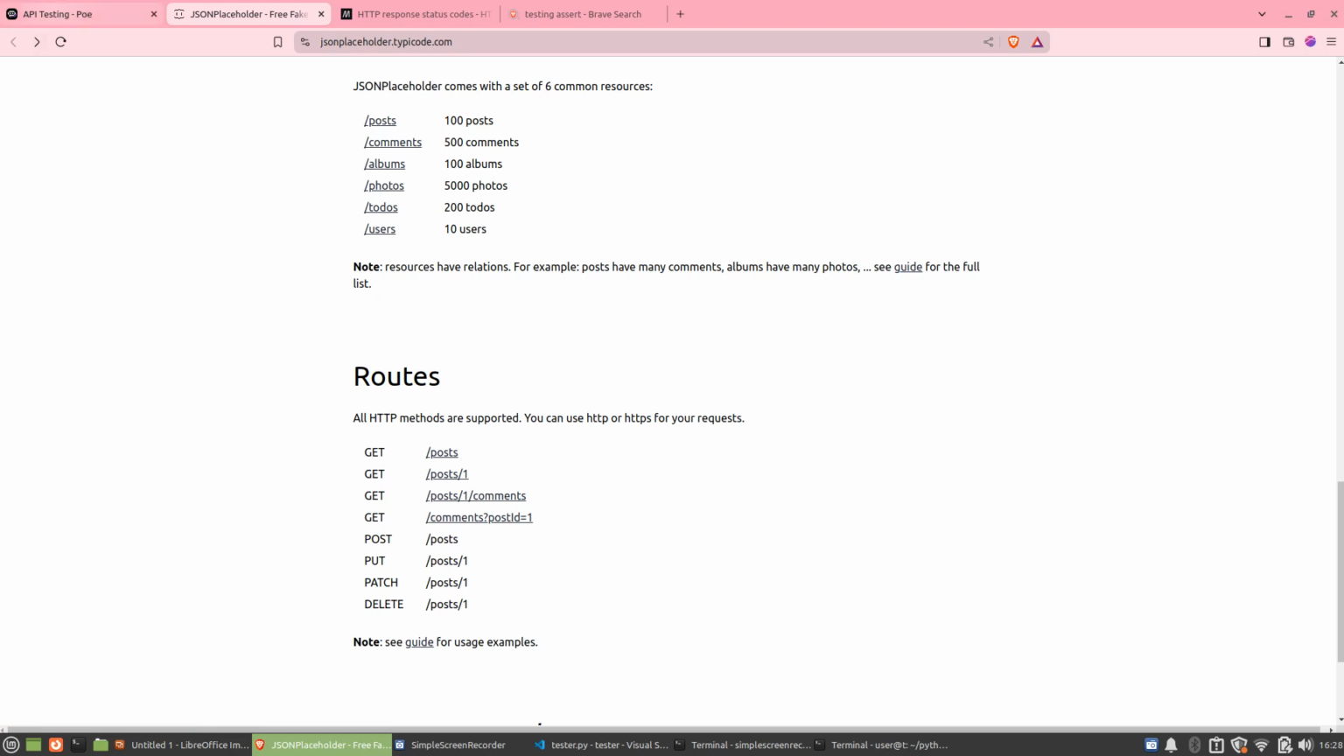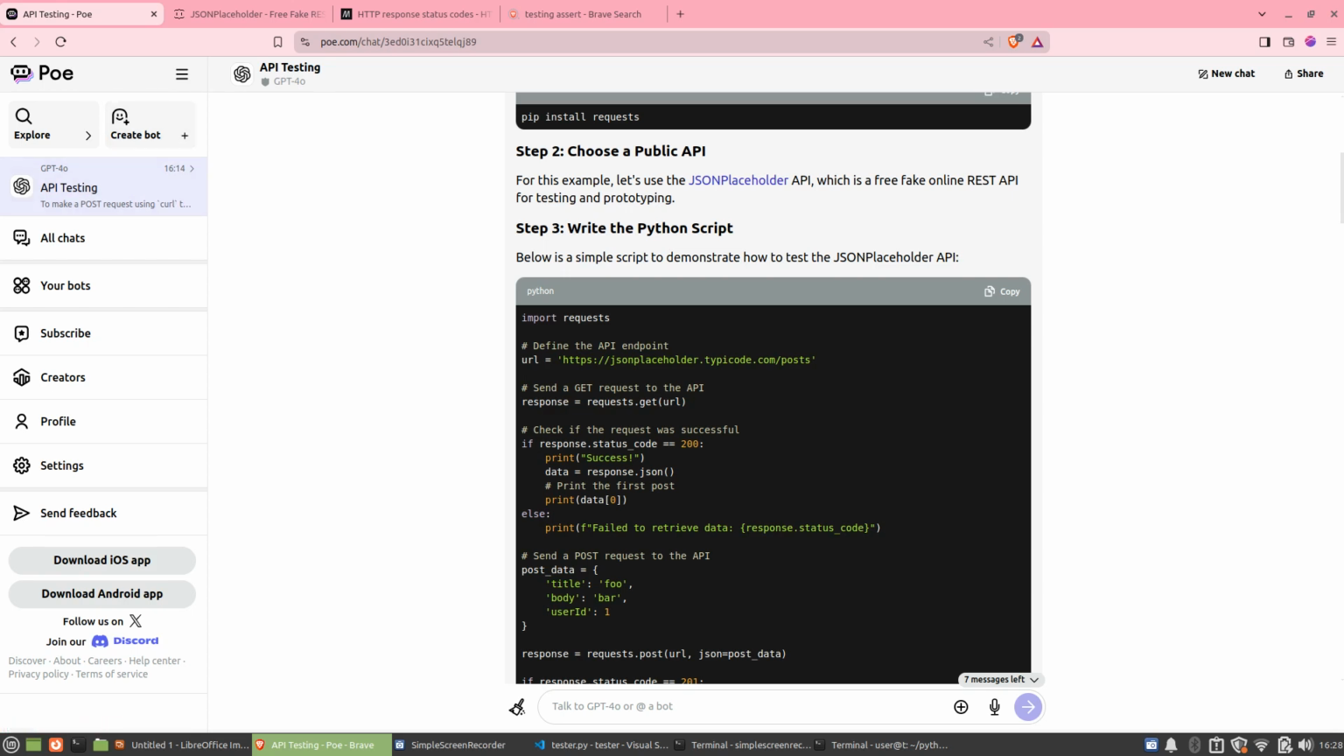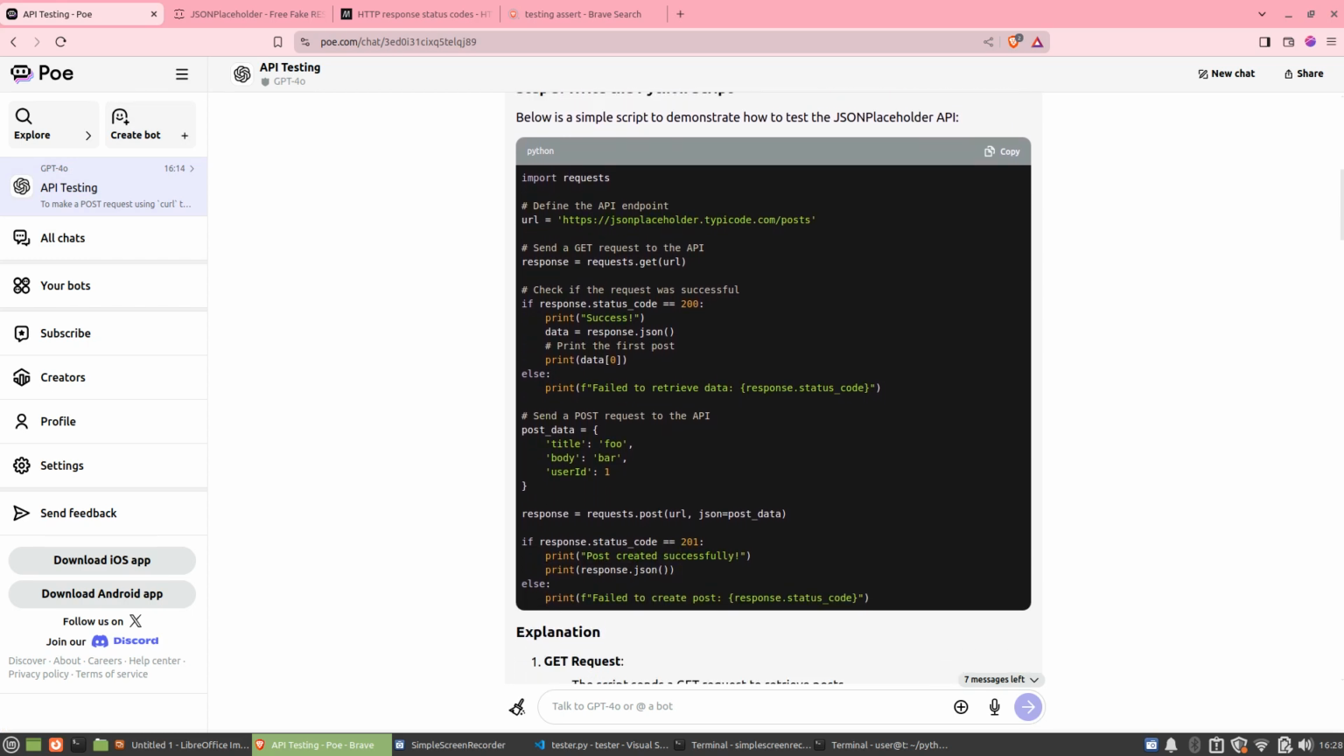So let's go back to the AI, and it's saying here's a simple script. Let's run through this before we do it. Okay, so let's get this all in view. We're going to import requests, which is the library that we need to make a request to a REST API, and we'll define as a variable the URL, which is this. We'll then send a GET request to the API. So using the requests library and the GET method within that, on that URL, we'll store that in a new variable called response.